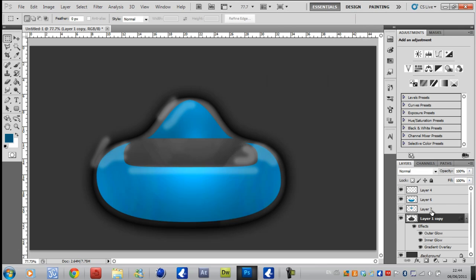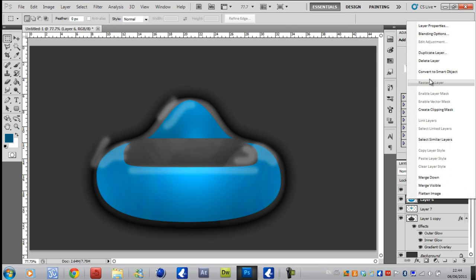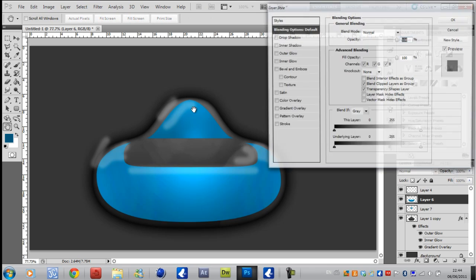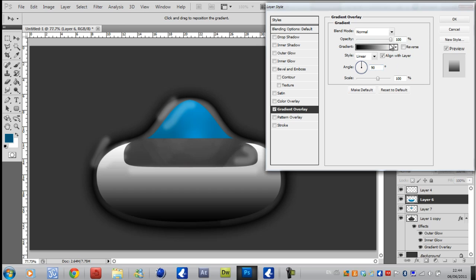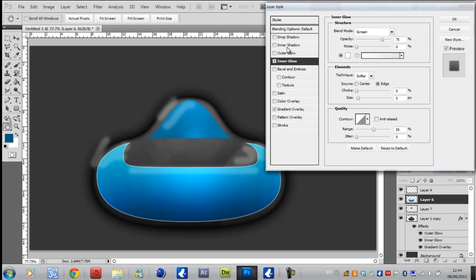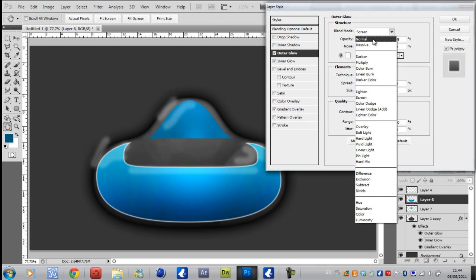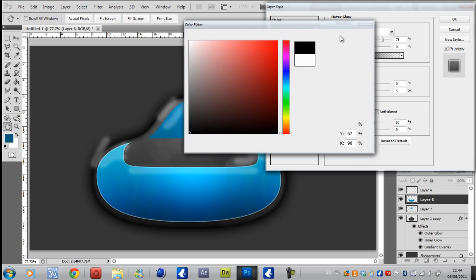And then you can do this for the different other layers too. The gradient overlay set. See the way it brings out a bit of darkness in it, so it's kind of good like that. Then just click the inner, outer, and normal.